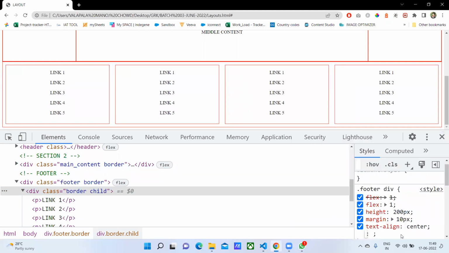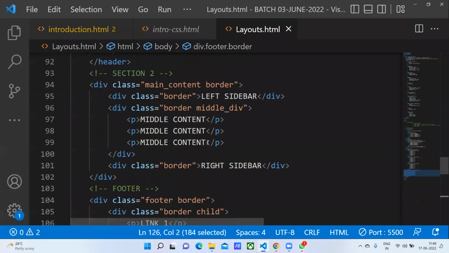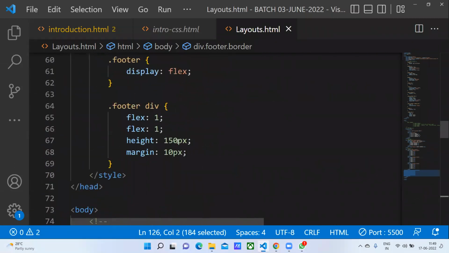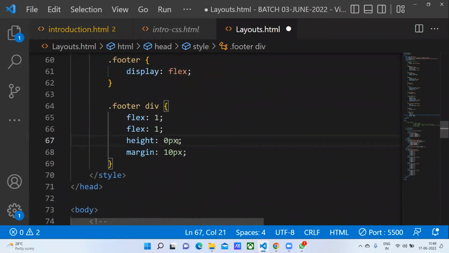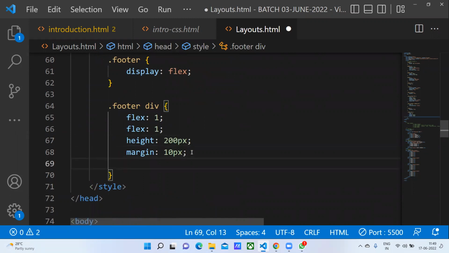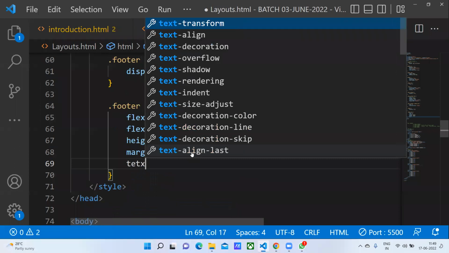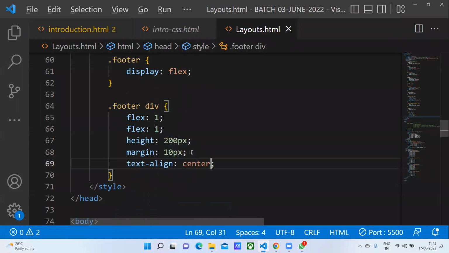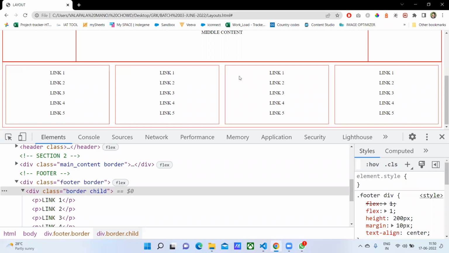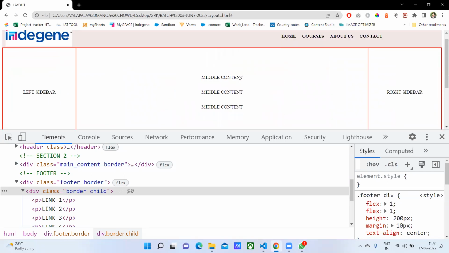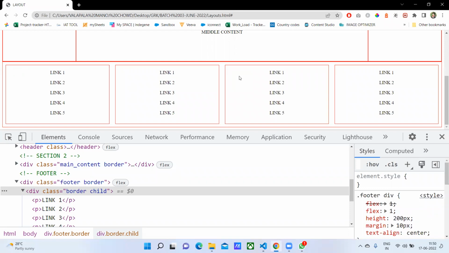See, now I got my links or no? Like this, I got my links. Okay, so height as 200 px. And then what I need to do? Text align as center. Okay, so like this I created. I got my footer created. So did I create the layout or no? Whatever layout we discussed is completely created.